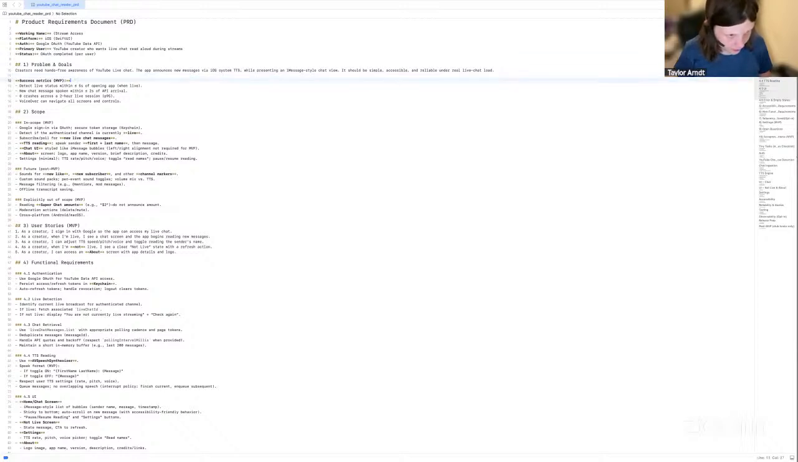Success metrics, MVP: detect live status within less than or equal to 5 seconds of opening the app when live. Okay. New chat message spoken within less than or equal to 2 seconds of API arrival.